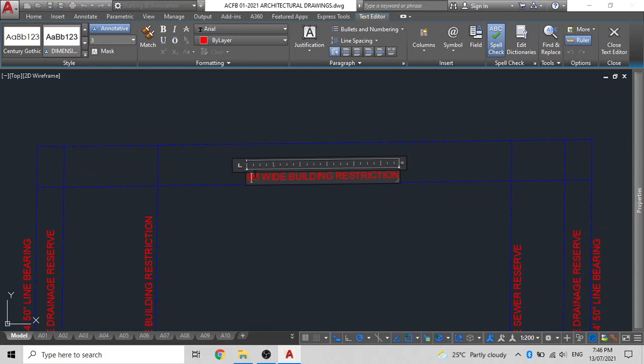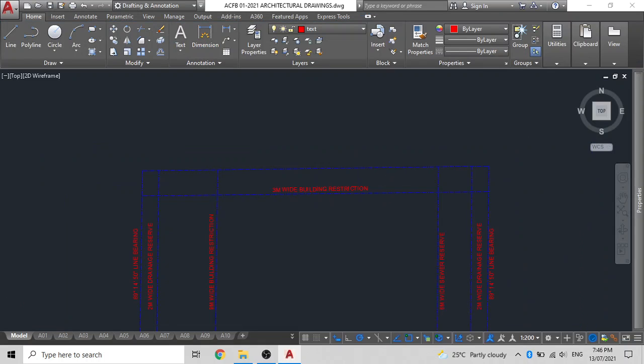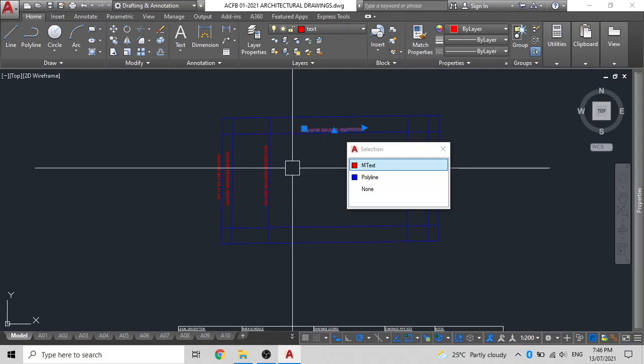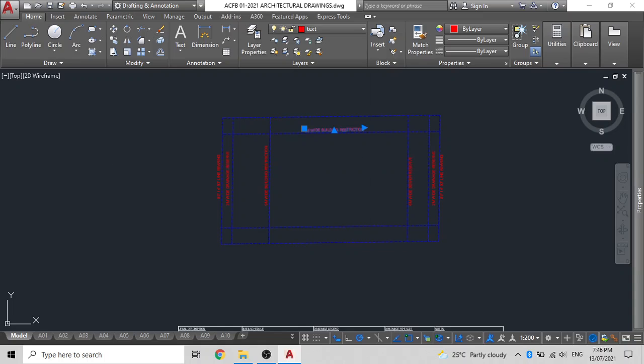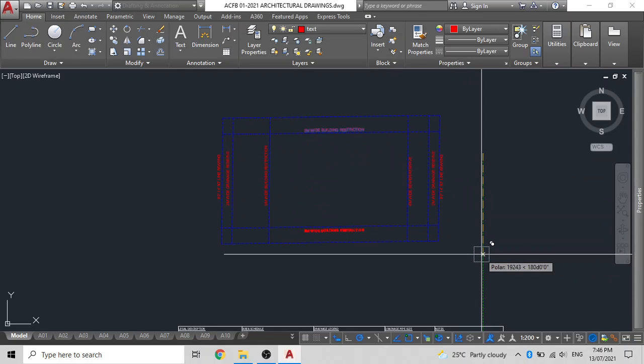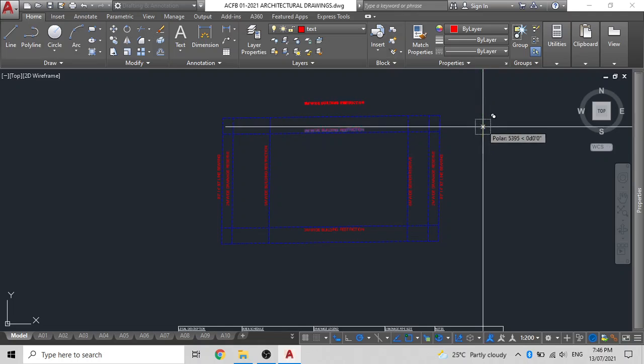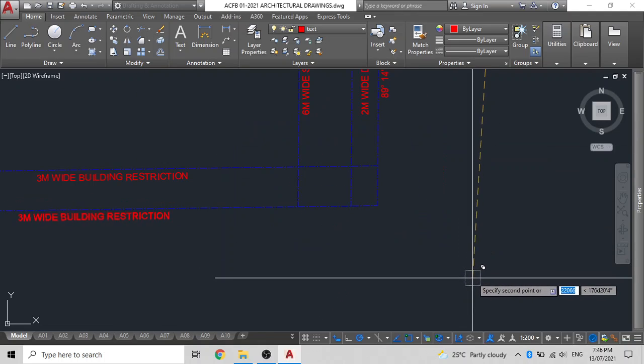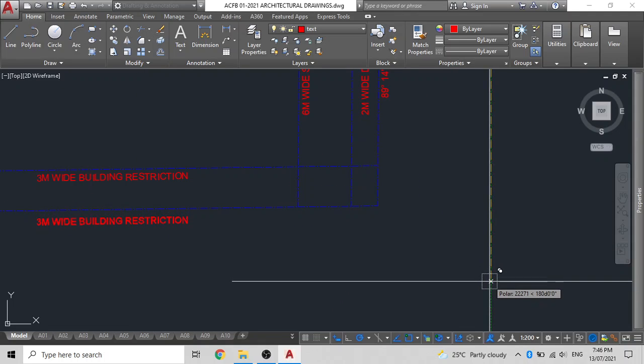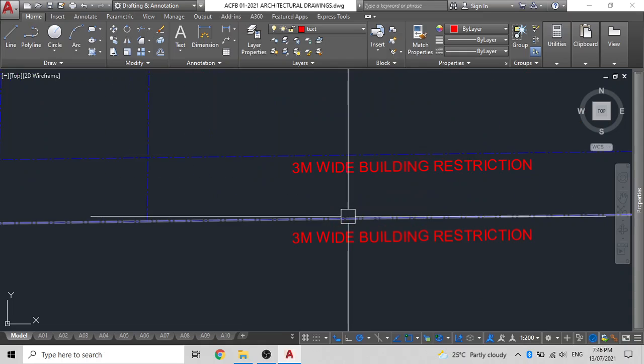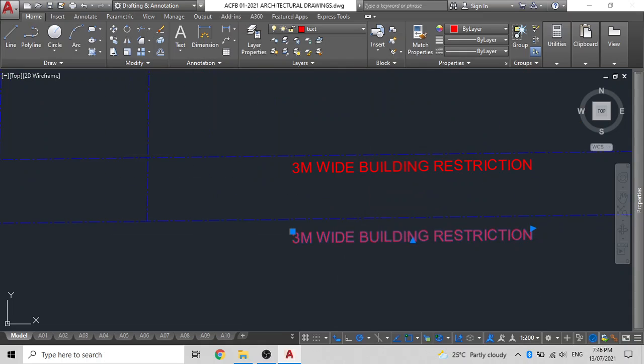Now you can write here a 3 meter wide setback, or you can say building restriction. Keep it simple. The more complicated you make it, the harder it is to read the drawings. So keep it simple, like so. And then what you can do is simply copy the text down here. Then you enter your angles.